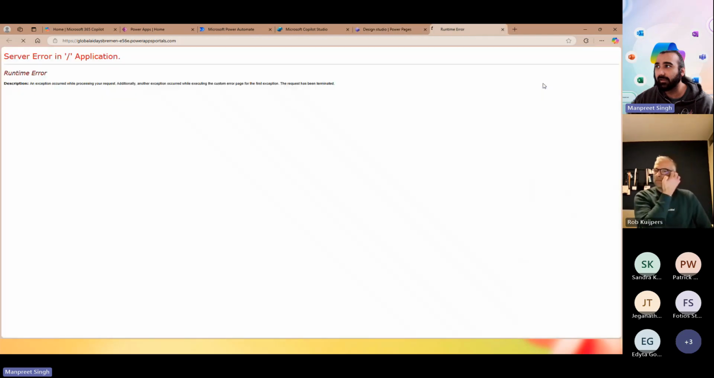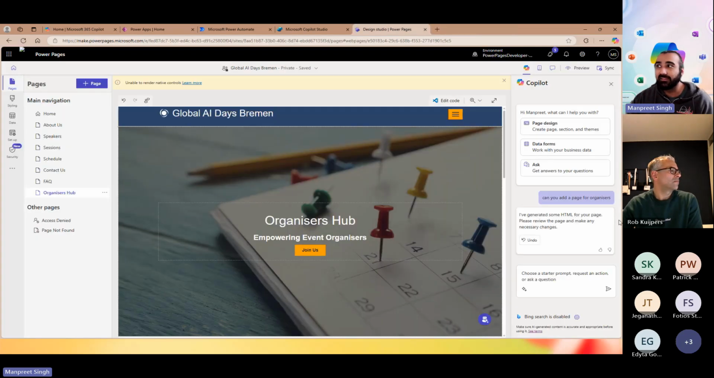Let's see if the preview is ready. Still circling, circling, and circling. Yeah, give it 2 minutes and Rob probably will come back. So once you publish it, you can go and actually put it in your real globalaibremen.com. You can put your domain and it will work from there. That's the layer of it. And designing tables, everything from here.